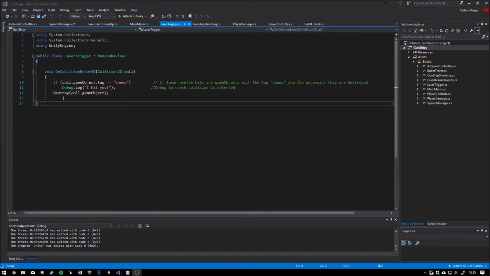So our laser bullet beam trigger in this case, we're simply using just a void OnCollisionEnter2D. In this case I called this collision call. So we're using an if statement here that is simply if the laser prefab hits any game objects with the tag enemy, in this case all the asteroids in my game are tagged enemy, then they're simply destroyed. As you can see, Destroy, call, and then the game object itself.